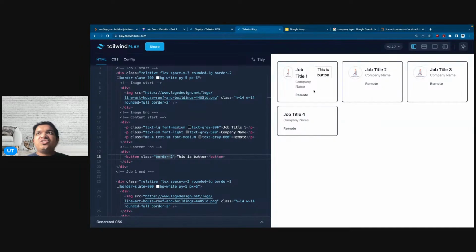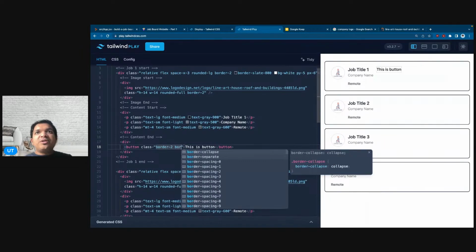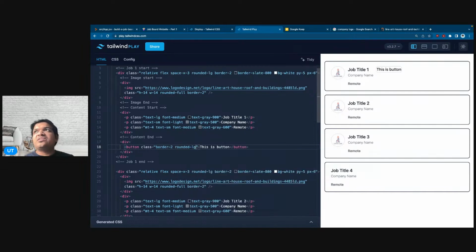The mouse changes from an arrow to a cursor pointer. Okay, so this looks fine, but I want the border to be rounded. For rounded, remember what we do? We do a rounded dash something. So let's say rounded dash, not large, that's too big. We can do a rounded dash SM. Okay, this looks fine, maybe even MD.